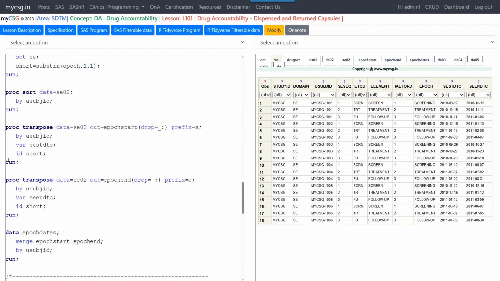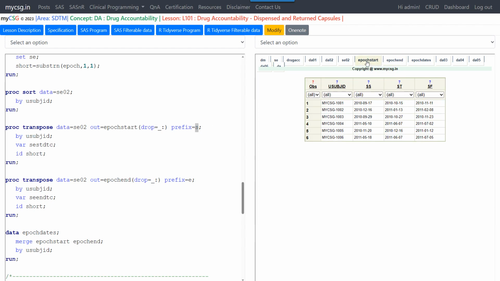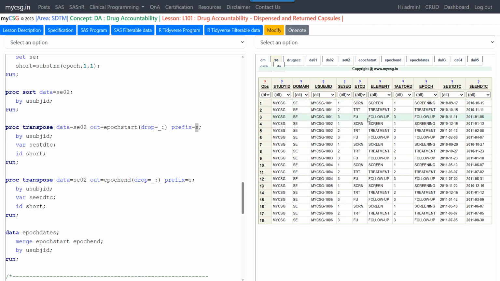In the next step, I am creating one record per subject with the start date, but when transposing I am making sure that those epoch starts are indicated with the value of S, because I am transposing SESTDTC. I'll first show the epoch start dataset and then try to explain this proc transpose step. If we see in the original SE, we have one record per subject per epoch, as this study has three epochs. So at the max we are expected to have three records per subject.